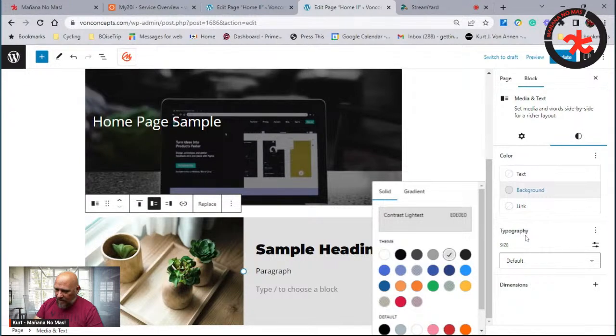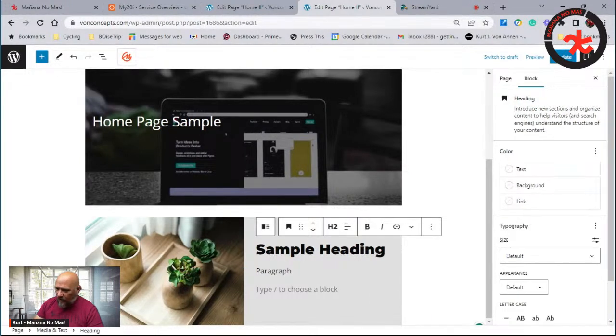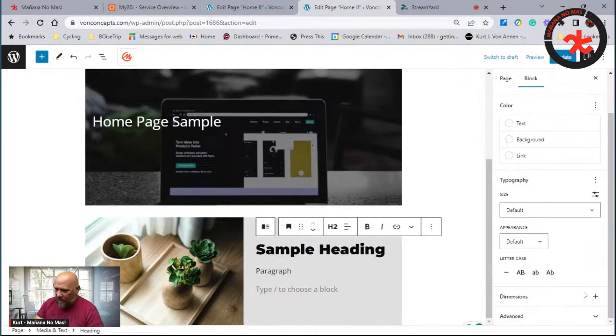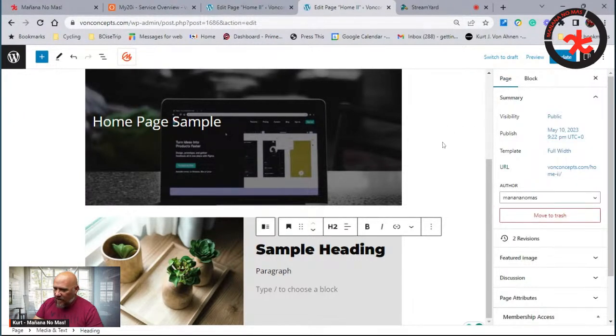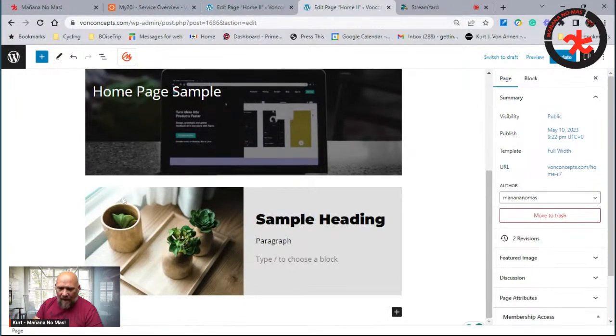I can, let's see what else we can do in here. Dimensions, add default, letter case. Not too much in here I really want to change. All right. This gives you an idea of what we're doing. So I'm going to go ahead and update this.